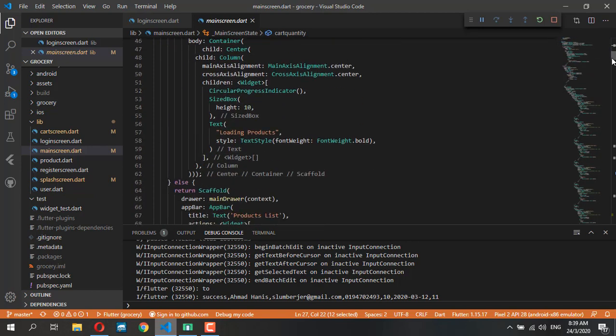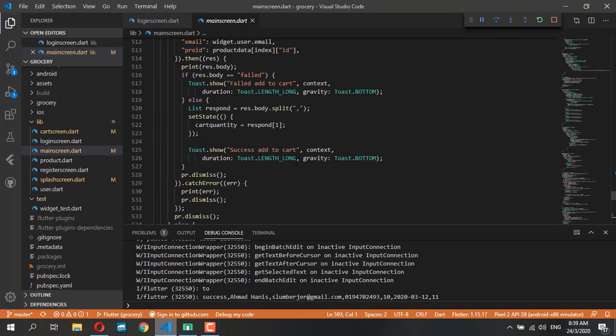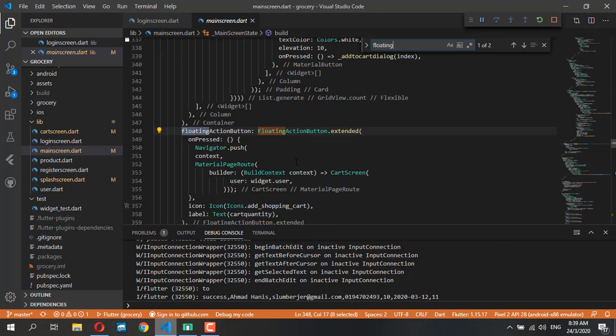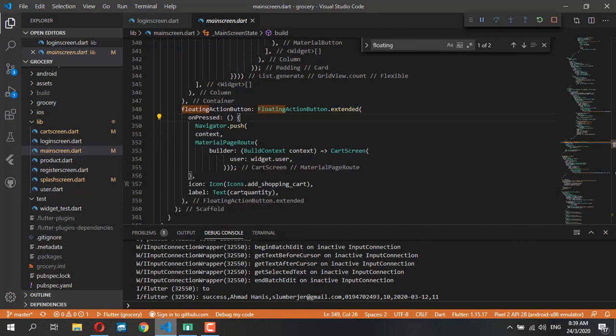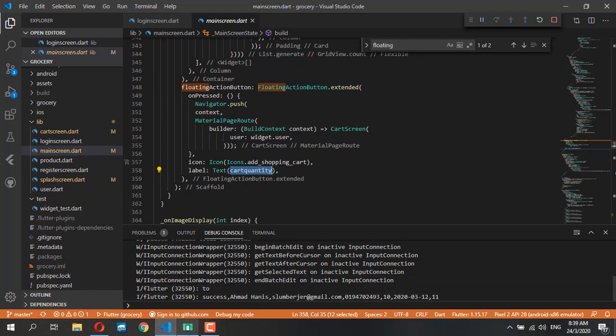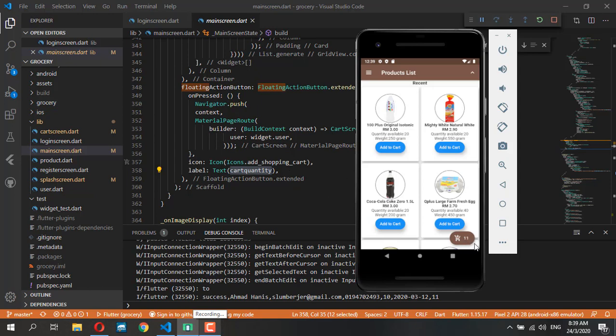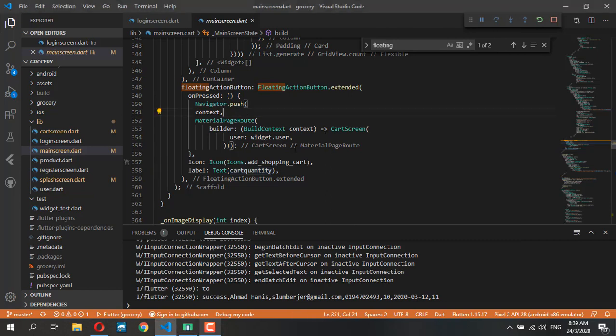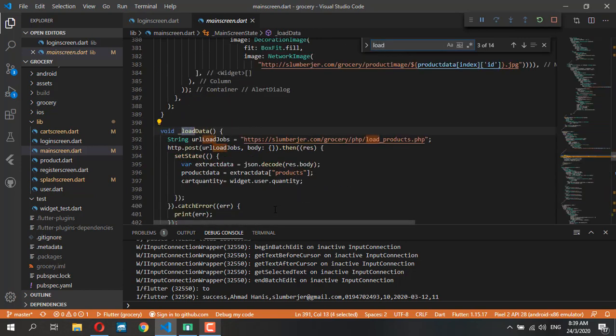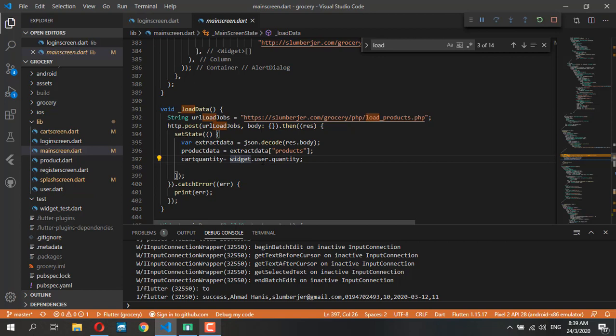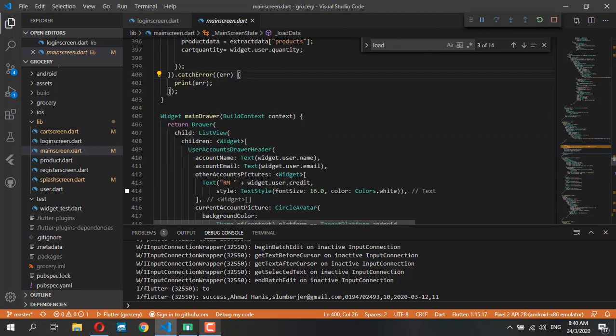We get that information from the floating action button. We pass it to the floating action button of the extended type, and the extended type comes with a label, this label here. We want the number of items in the user cart, so we get 11 in this example. This allows us to label it with the cart quantity that we get when we load data, which is widget.user.quantity. It shouldn't be that hard, very easy to implement.